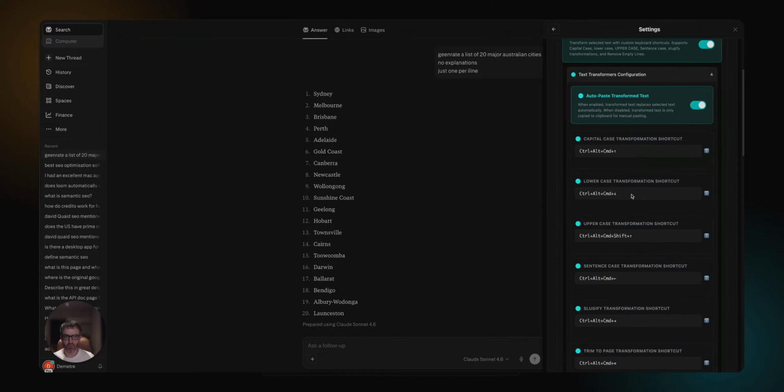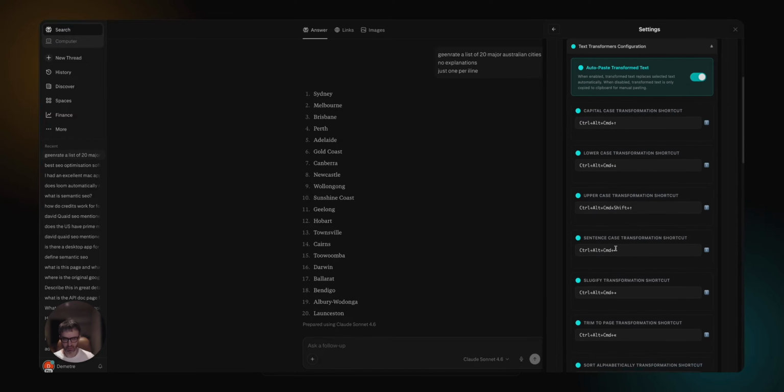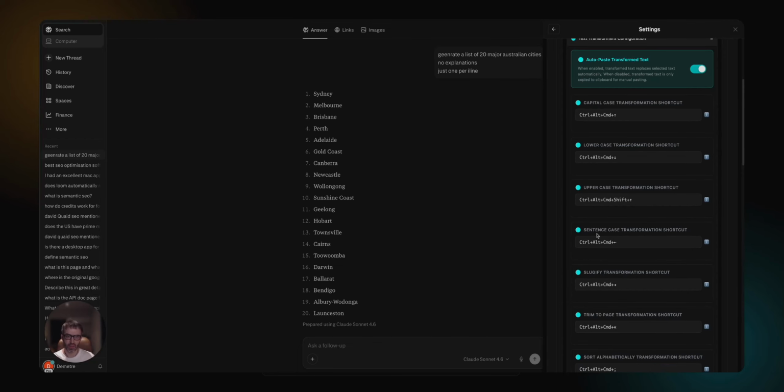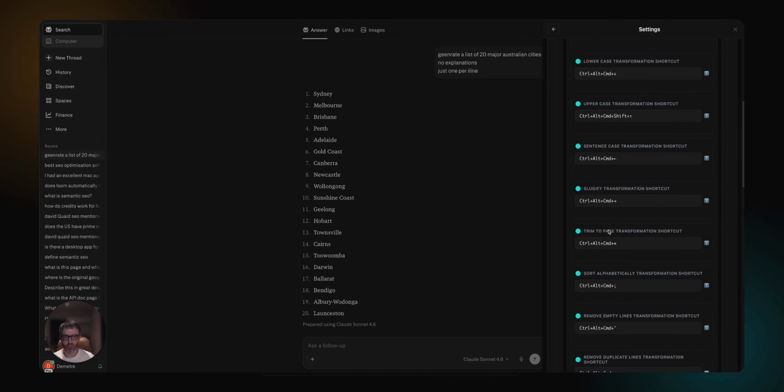Trim to path, this is if you have something like a URL and you want to cut out the first part of the URL, and you just do that right there. Sort lines alphabetically, remove empty lines, and remove duplicate lines. These are all configurable, so when you click and set the shortcut, the system ensures that that shortcut isn't used anywhere else. So let me give you a practical example.